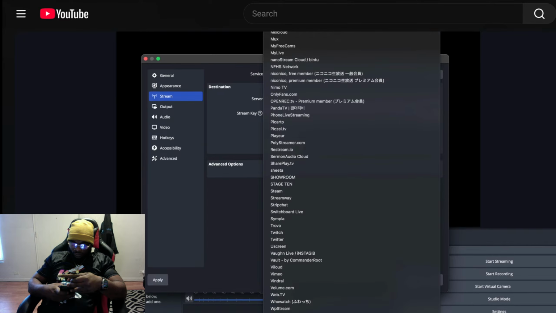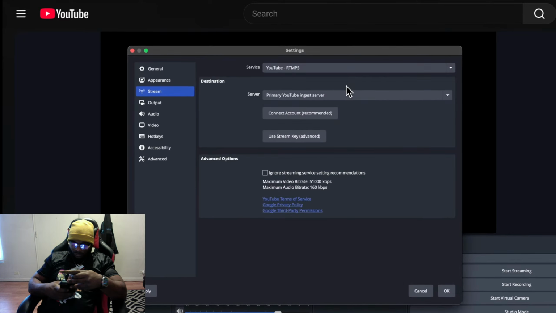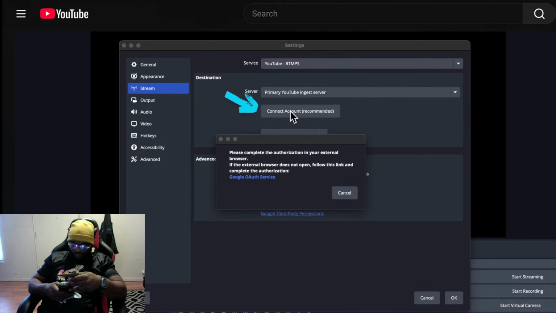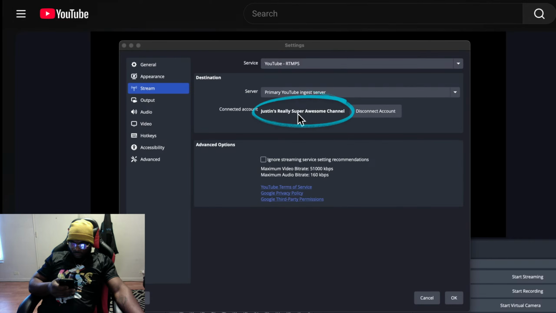But in this case, I'm going to choose YouTube, and then we can just click here to connect our account. It'll then prompt us to sign in with our YouTube channel. When that's done, you can see that we've linked it here to a test channel I have, Justin's really super awesome channel, great name, that's ready for live streaming. Once you're done then, you want to hit OK.